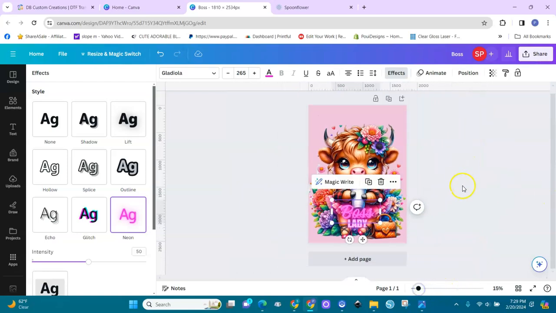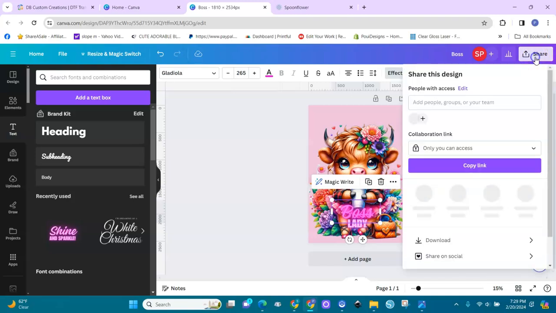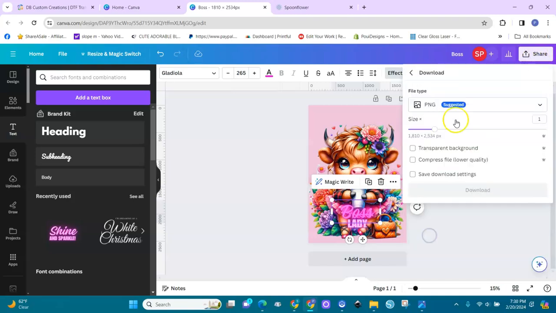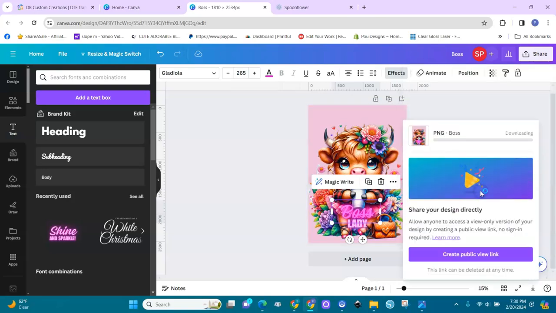Now we're going to download it. Share. You go to download. You go to PNG. You need to put PNG. Okay, and then we have only one, so we're going to download it. Download, and it will come into our computer. Now we'll go back to Printify.